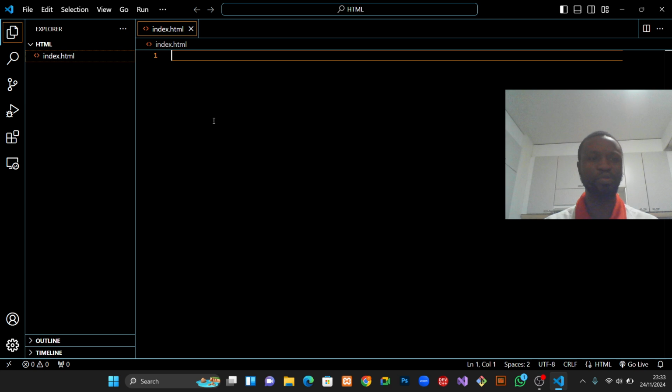Now, we are going to be looking at the structure of an HTML document. For the structure of an HTML document, HTML deals with opening and closing tags. Most of the tags have opening and closing tags. Remember, I said most of the tags, not all, because we have a few exceptions.